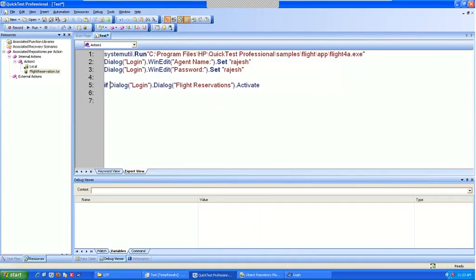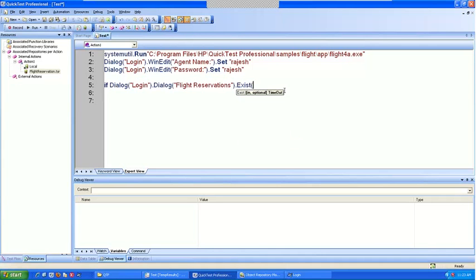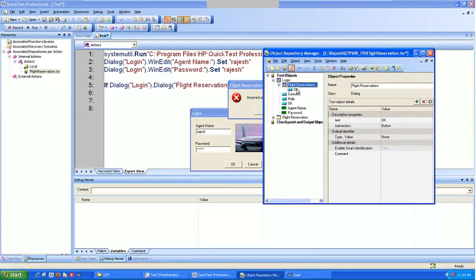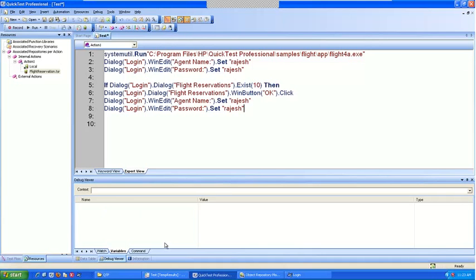Then I will say Exist, object repository. Click on OK. Then I will give this. During data table, we are not going to hard code this here. When we see data table, you will see that we are getting the value from the Excel sheet, and then we will move the Excel sheet to the next row. Here I'm just going to hard code it.